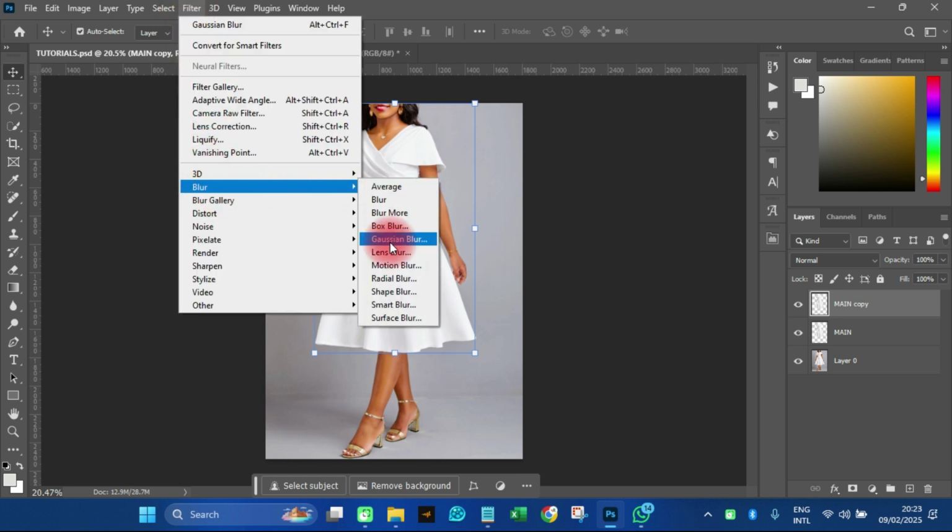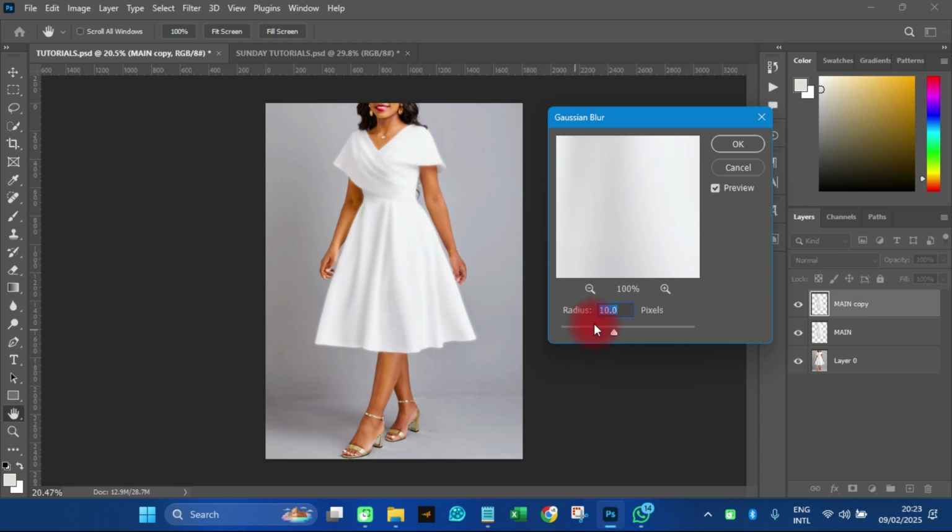Then go to Filter, then come to Blur, then move to Gaussian Blur. With the Gaussian Blur, just try and make it a little bit, not too much. So I'm just going to use 6. That will be okay for me.